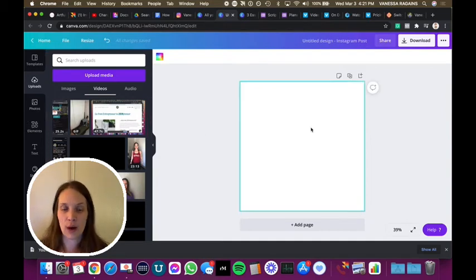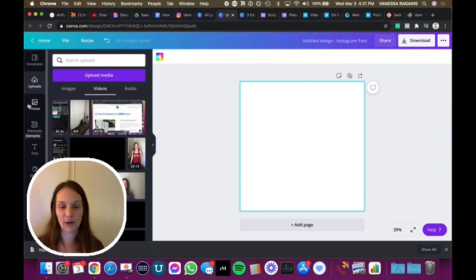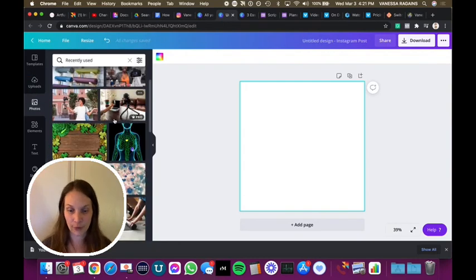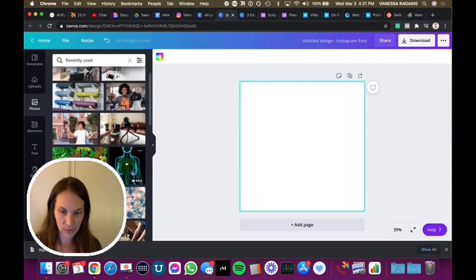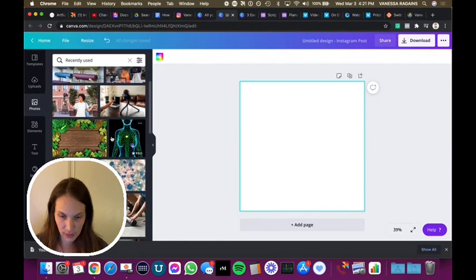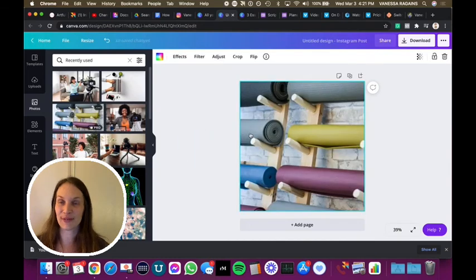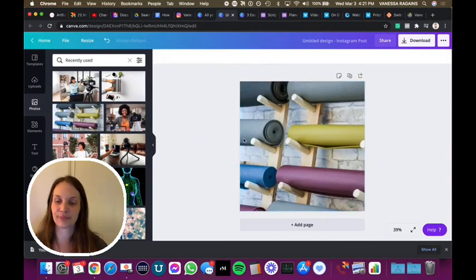So first I want a background. Also pay attention to how I'm layering this. This is a huge thing of how I have become comfortable with creating graphics, is how they are layered. The first layer is going to be a background image. I'm going to choose a photo. So let's do this awesome yoga mat background. I love it, nice and bright.